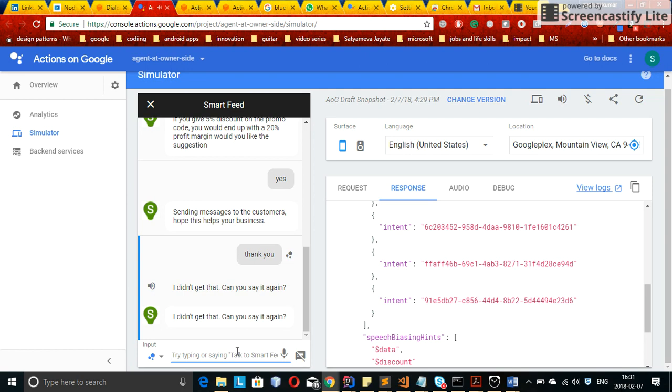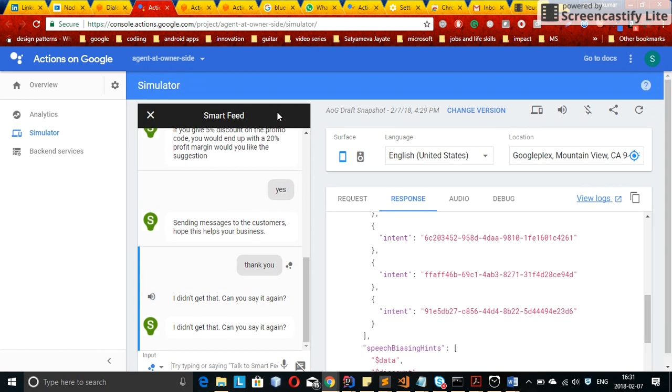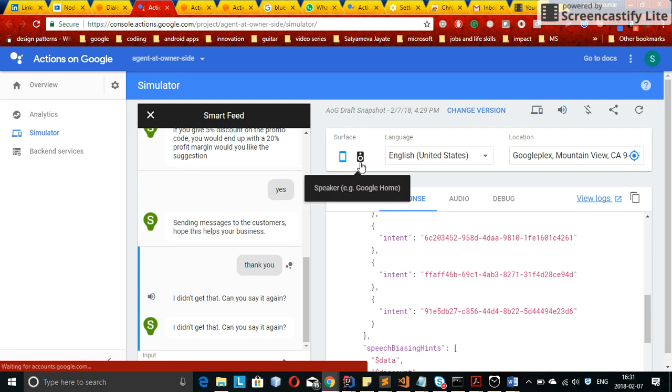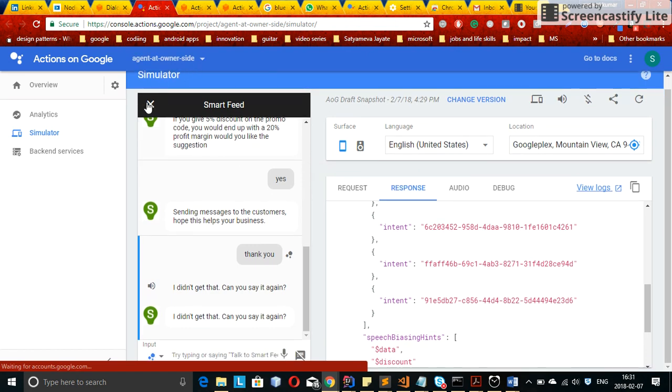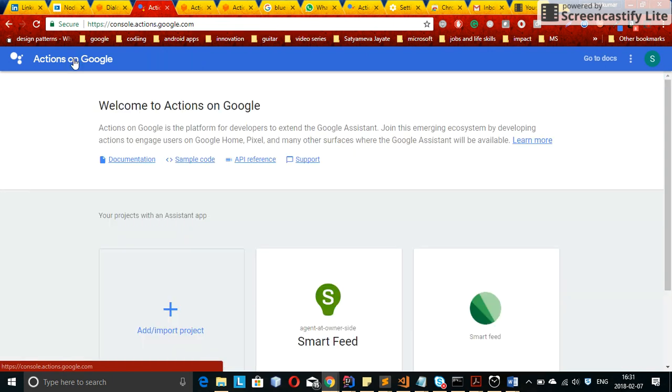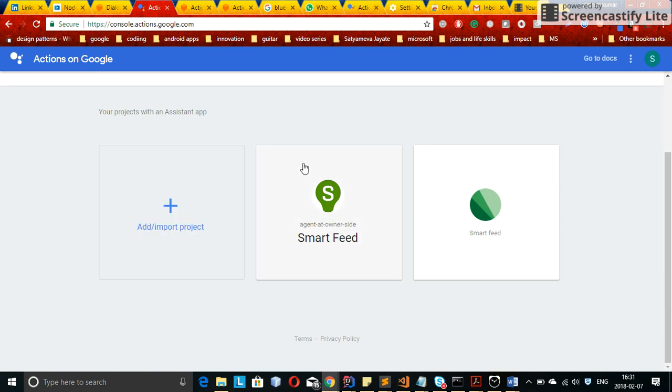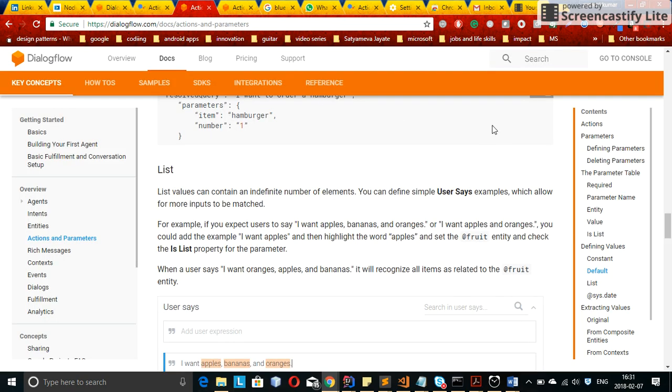That happened because we didn't redirect to the default intent. So we will see, this is a Google action I created using my Google account. So if I sign in using this Google account on any of the devices that I have, let's say a mobile or a voice assistant like Google Home, I can see the Smart Feed action. So you can see Actions on Google. This is the console that I have, and this is the action that I created using Dialogflow.